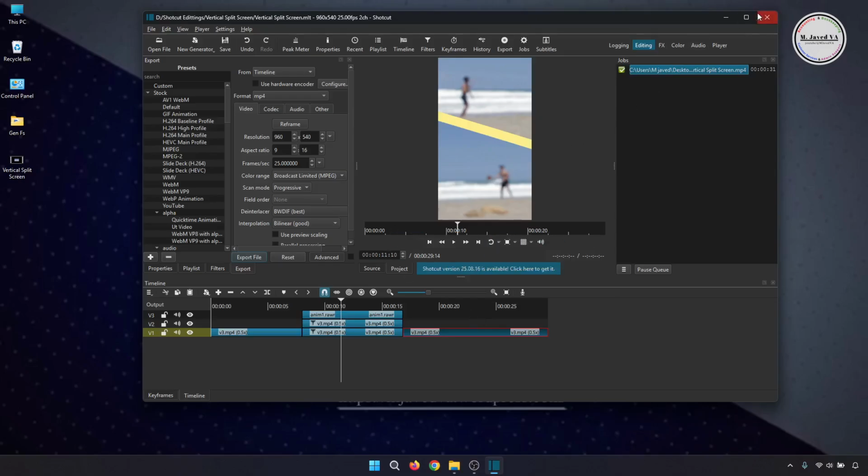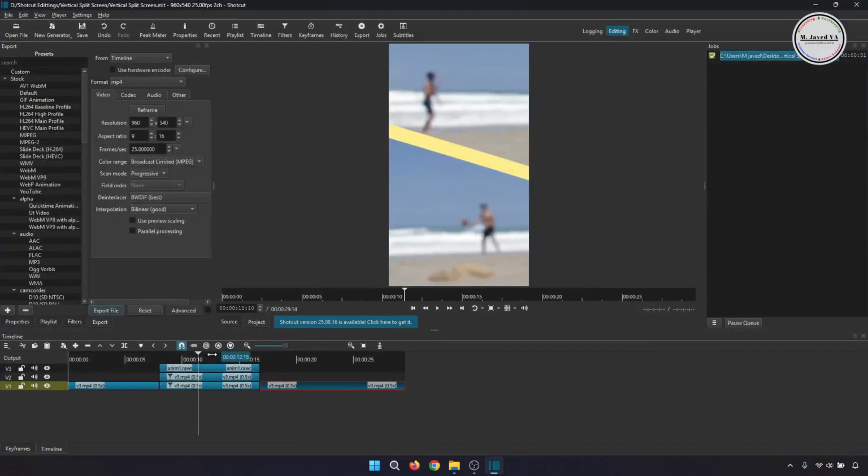And this is how you can convert horizontal videos to vertical videos and split them and add a stroke line in Shotcut.